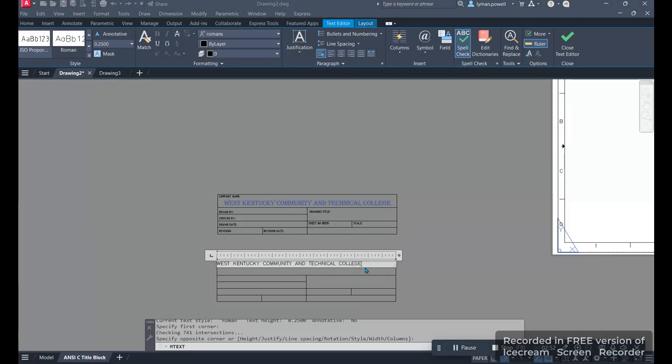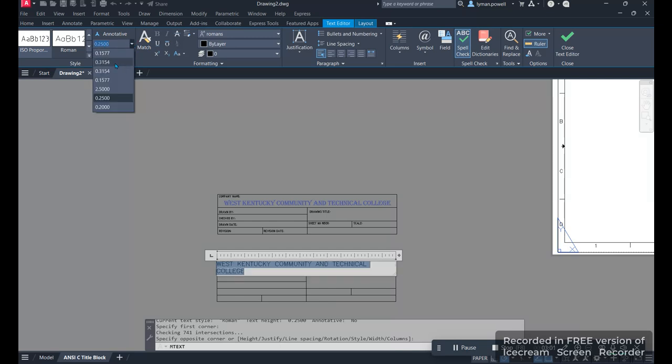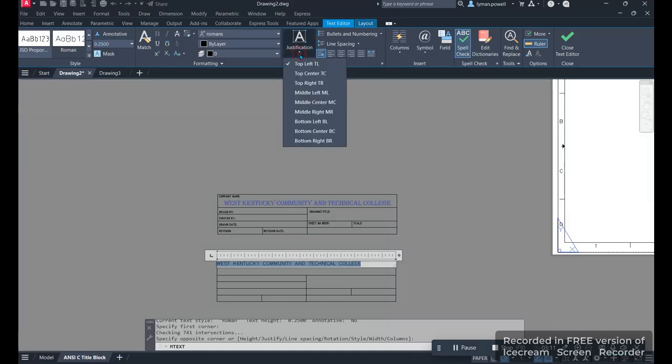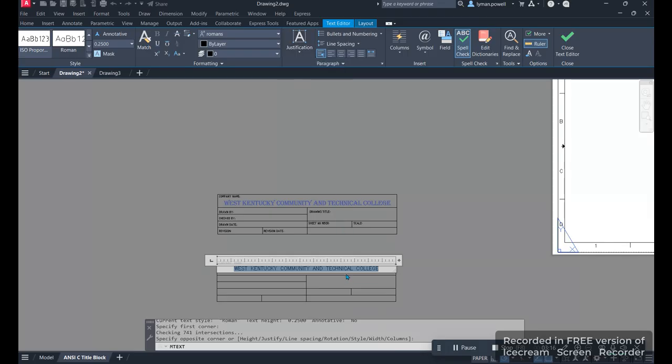So we need to make this a little bigger. So we have to highlight the whole thing here. Instead of 0.25, we're going to make it 0.25. Sorry, it is 0.25. And we're going to come over here to justification, and we want it to be in the center. See how it drops it down to the center?